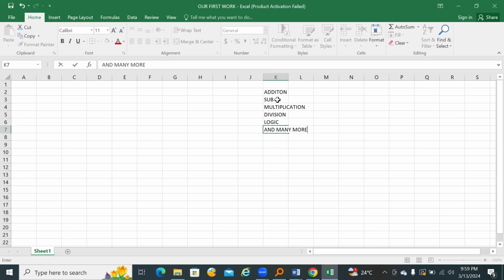So we are going to look at addition, subtraction, multiplication, division, logics, graphs, ranking, average, VLOOKUP, that is the data handling, HLOOKUP, the lookup value. So we look at all those things. Are we together, guys? Yes, all right, sir.